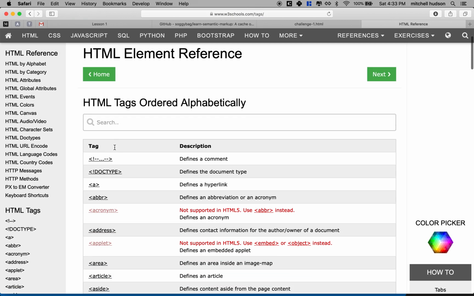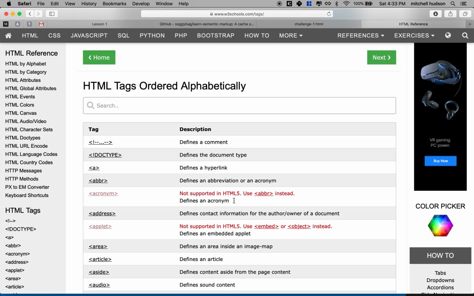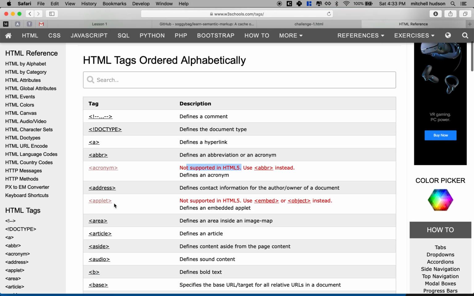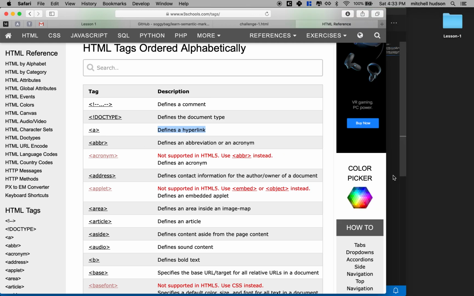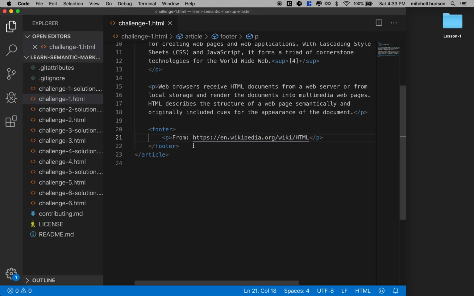And you can go to any reference, they're all the same. We're actually working in the HTML5 language. So acronym, it says, is not supported in HTML5. So we probably shouldn't use this. It says use the abbreviation instead, right? So we did that. That was good. And I might look through here and it says defines a hyperlink. So a hyperlink is a link tag. So I'd want to use the A tag maybe for my text down here, right? So I could use the A tag.